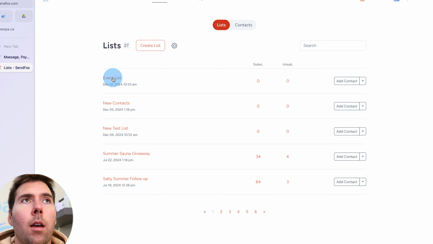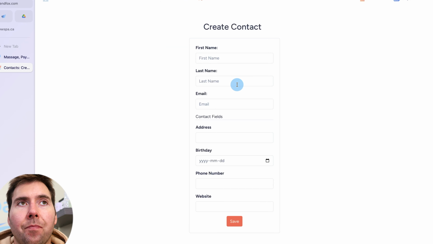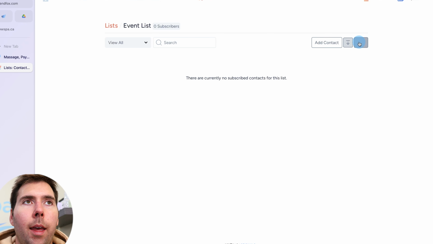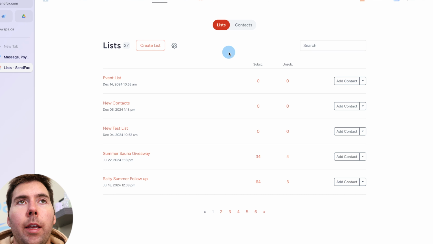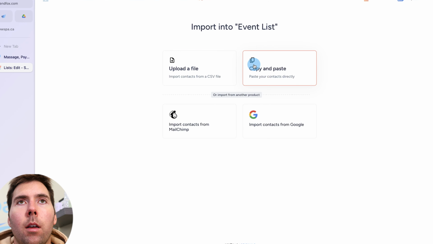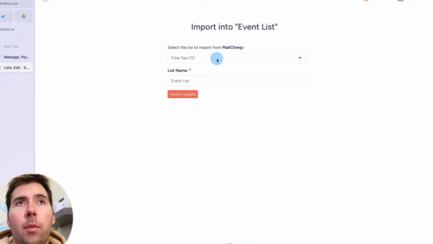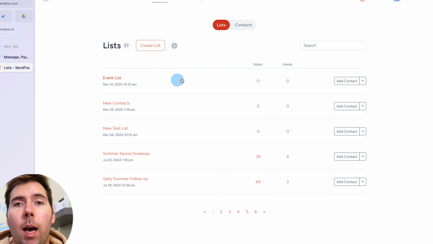When you go into your audience, you can go in and whichever email list it is, you can add contacts one by one. Or you can also, if you click over here, import contacts from Google, import from MailChimp, or upload a CSV file. So it's very easy to download your contacts from Google Sheets as a CSV and then just upload them here if you're trying to do it that way.